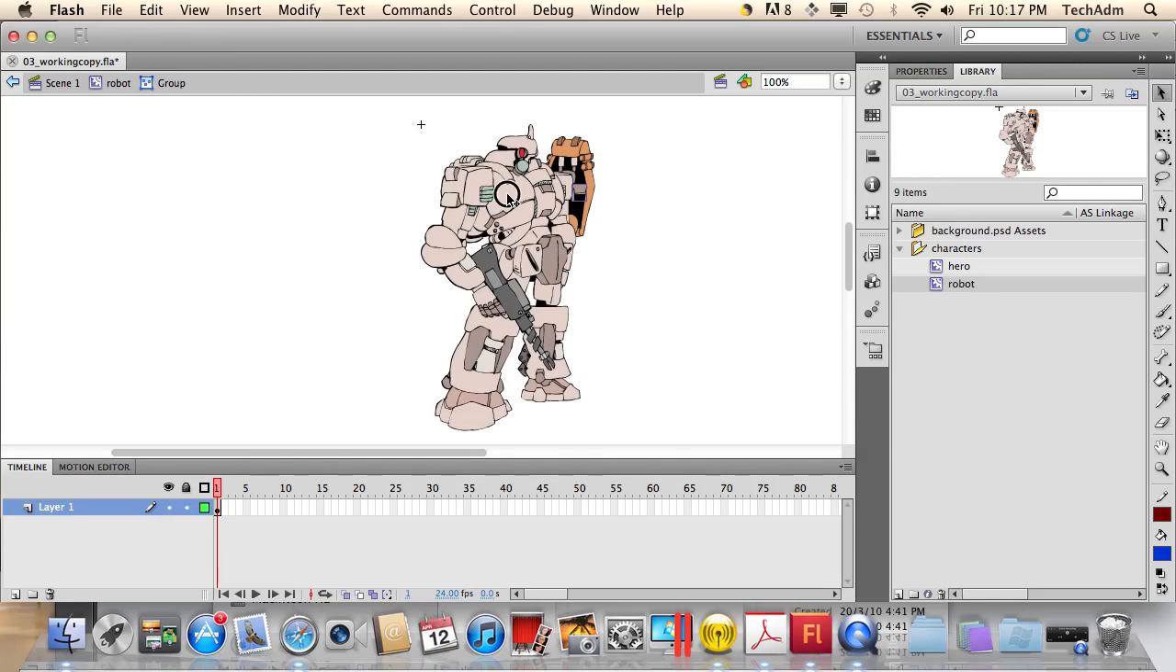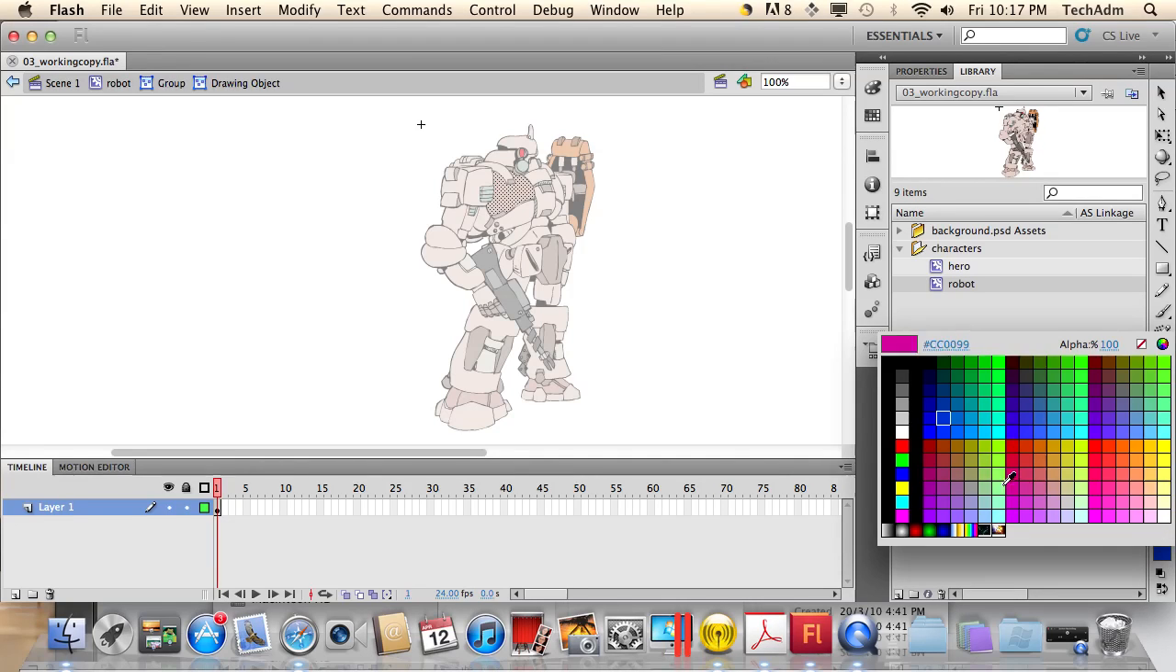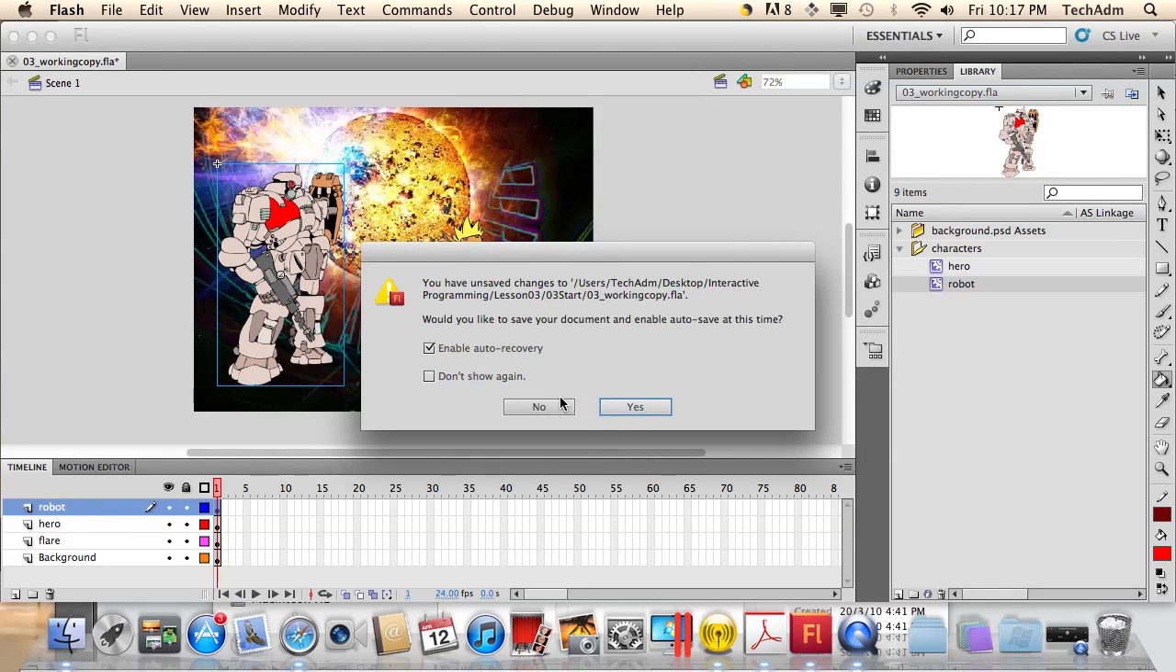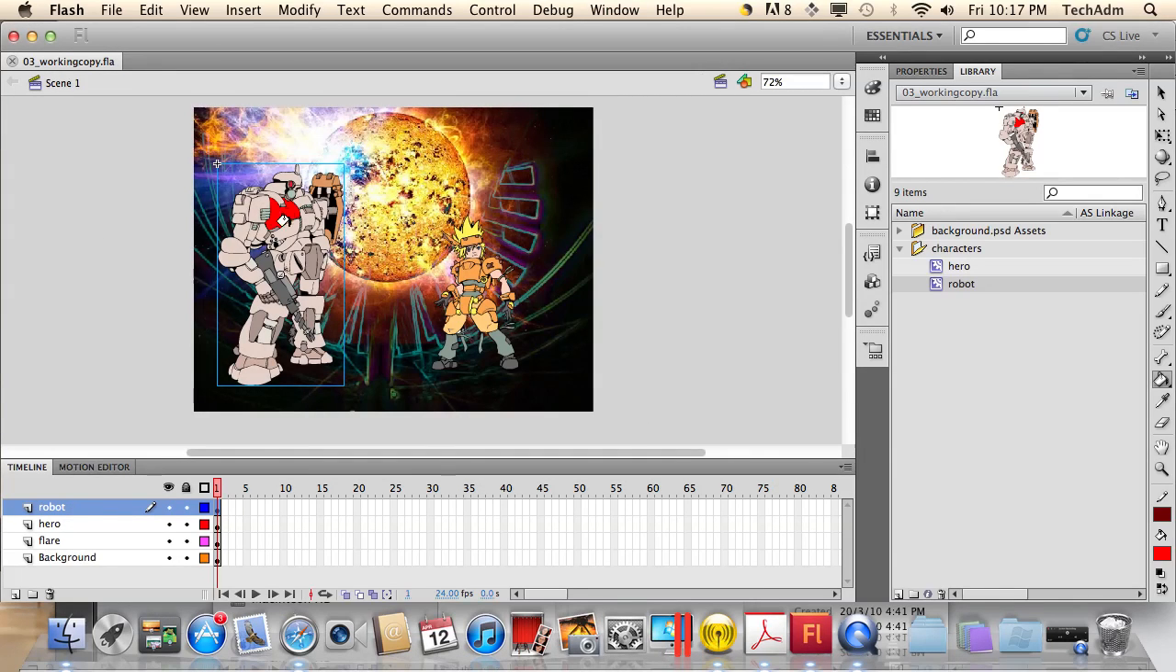Okay, so let's just come here and edit this part. We select this part of the robot, choose the paint bucket tool, and I'm going to change the fill color to maybe red, and notice it is automatically changed to red. Now when I go back to Scene 1, the color has changed to red over here. So all instances of this symbol will have this red color as well.